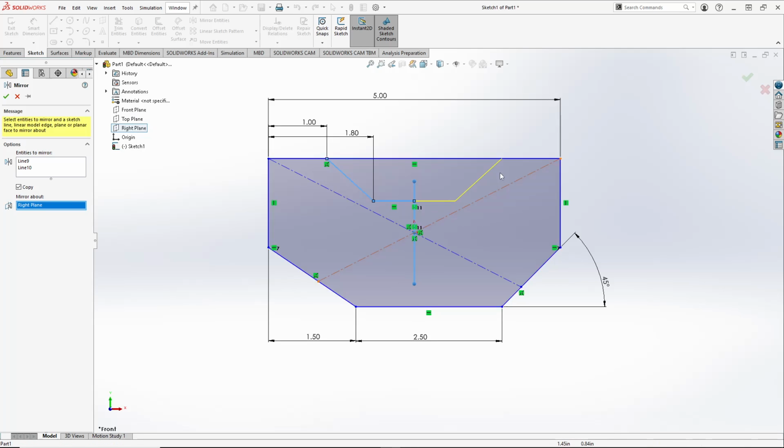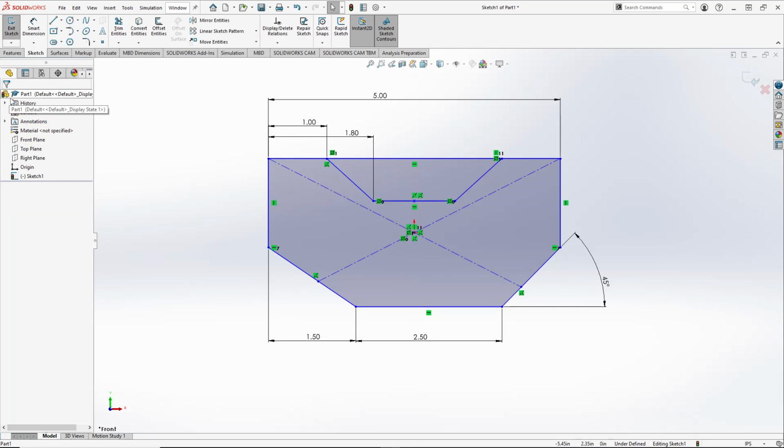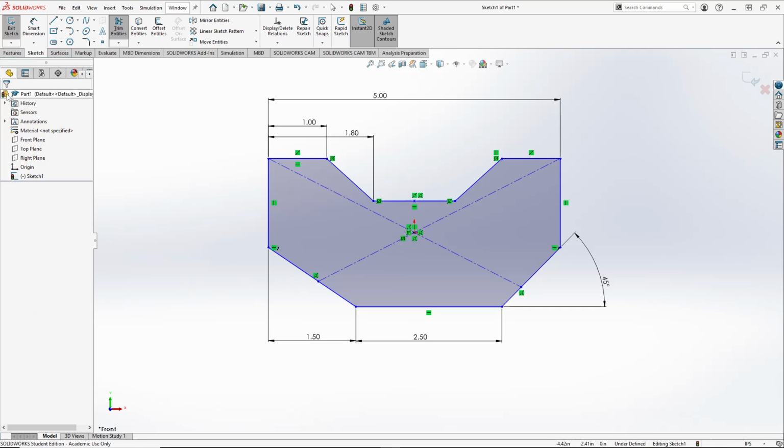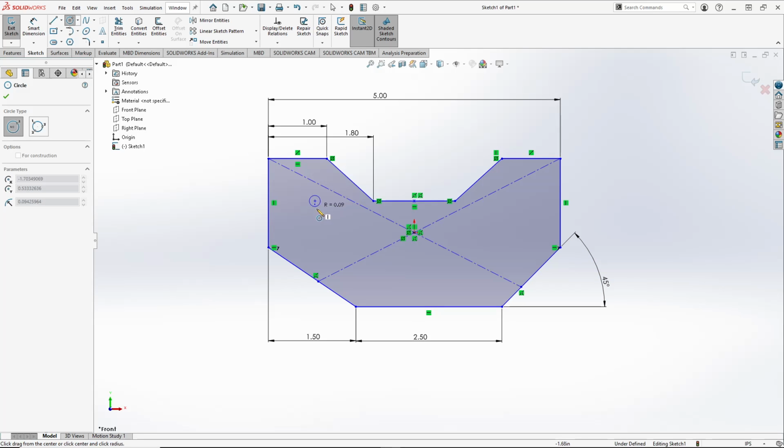So that will build it like that. There you go. And then just click there. Cool. And we can trim. Done. Don't worry that's blue. Don't worry. Fix it later. And so now we have 4 internal circles.